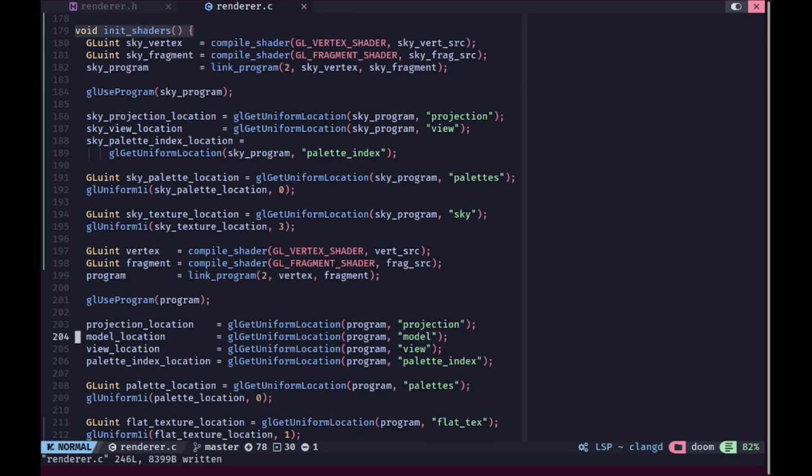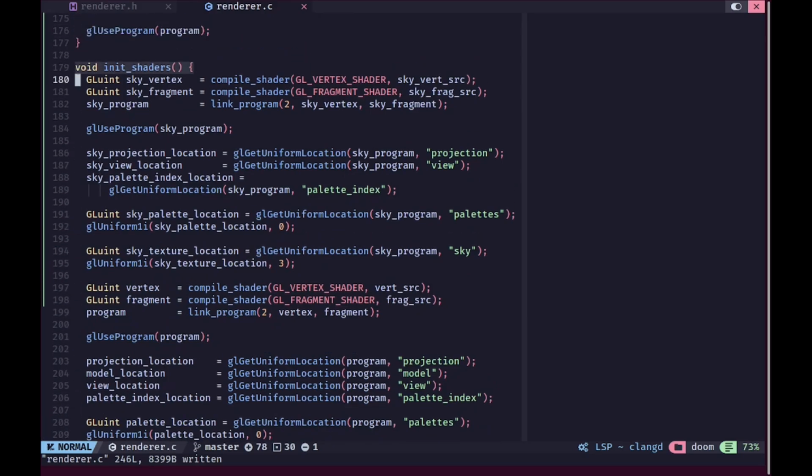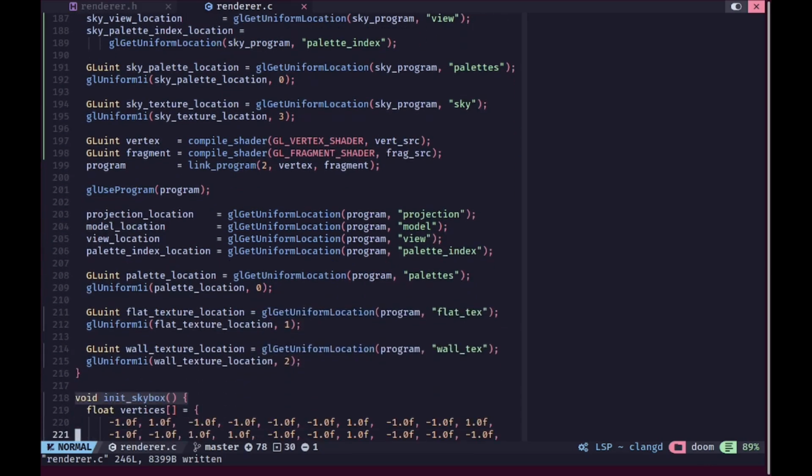And inside of init shaders, the only thing that has changed is that now we also set the stuff for the sky texture. So we get the sky vertex shaders, the sky fragment shaders, and the sky program linked. And then we get the sky projection location, view location, and palette index location, along with getting the actual palette location and setting that to 0, and the sky texture location and setting that to 3, because that's the one that we are using. And then for the normal program, we just continue like we were doing earlier. It's pretty obvious, nothing has changed really here.